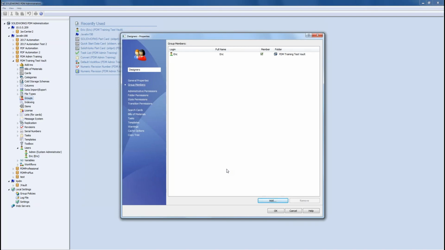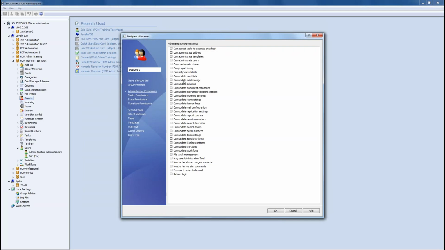Now when it comes to permissions, they are broken out into all these different categories on the left. I don't have time to go through all of them today, but I'm going to go over the most critical ones. There's administrative privileges.